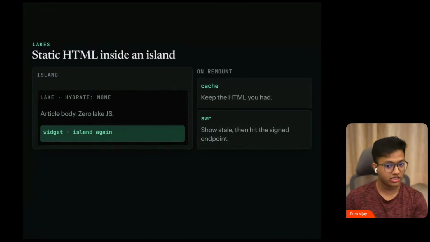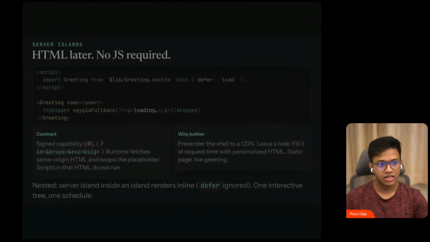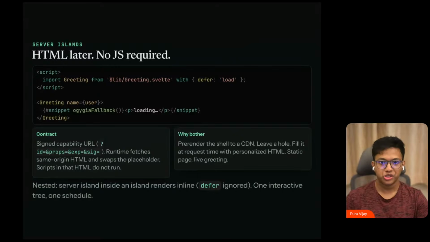The mirror image question now is, how do I leave a hole in the page and render its HTML later? And that is a server island. Show a fallback now and then replace it with server rendered HTML later. If there is no hydrate attribute, that region never needs client JavaScript at all. The browser does not send arbitrary component name to a public renderer.